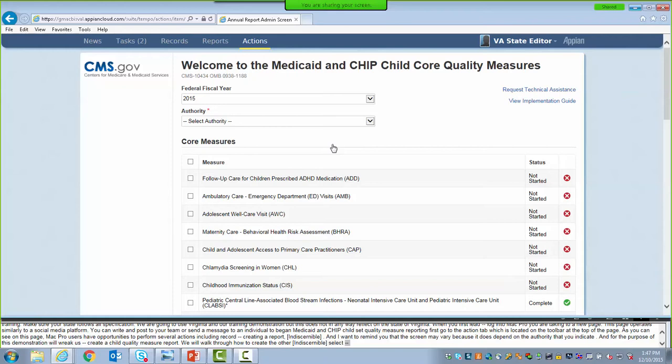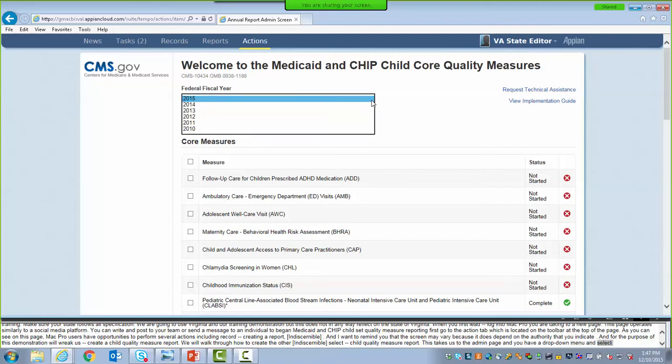This takes us to the Medicaid and CHIP Child Quality Measures Report admin page. There is a drop-down option at the top of the page to select the federal fiscal year you will be reporting on. As Megan noted, historical data from CARTs will be transported into MacPro in the future.